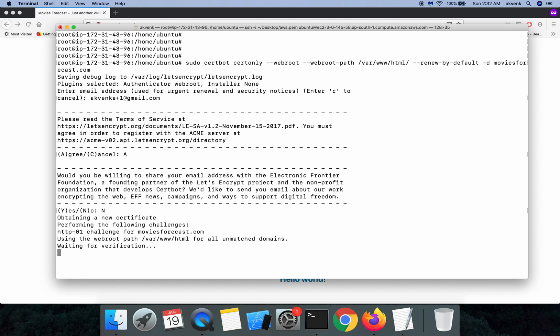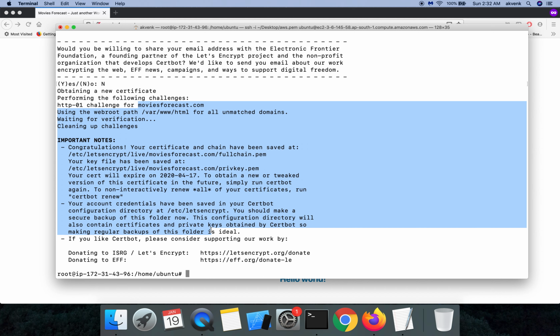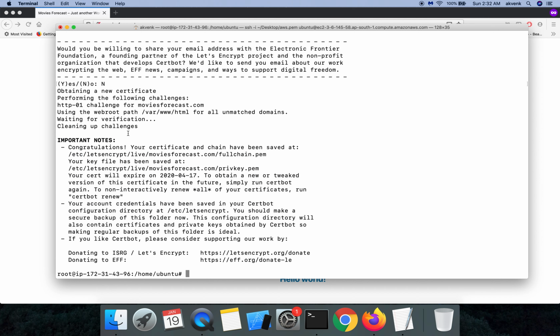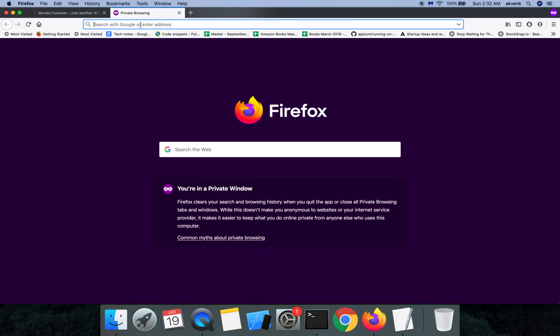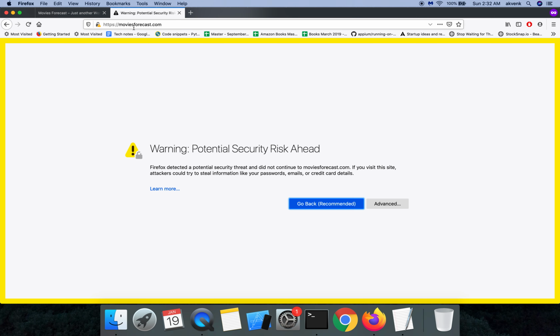This is obtaining a new certificate for the website moviesforecast.com. And finally you can see that congratulations, the chain has been saved to so and so location. So now let us get back to the website and try to reload it again. Let me open a new tab, paste it, and then say HTTPS. This still says that the website is not fully HTTPS.